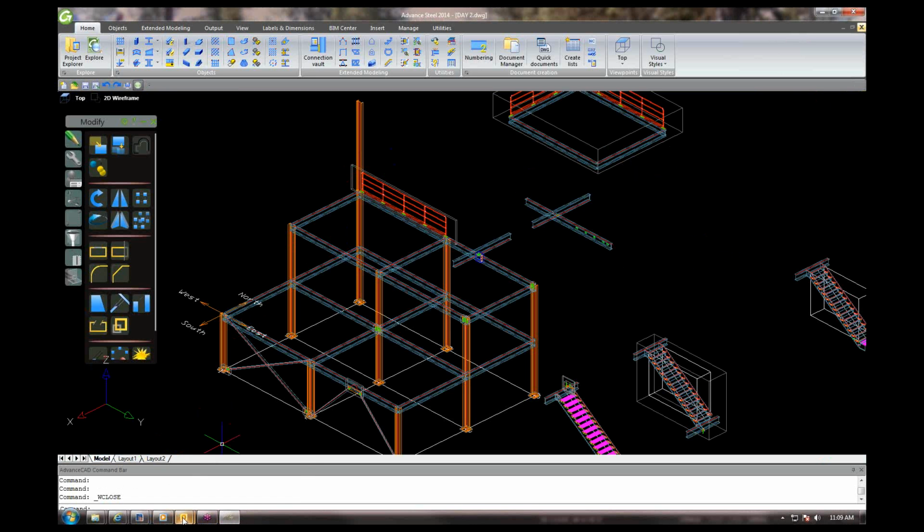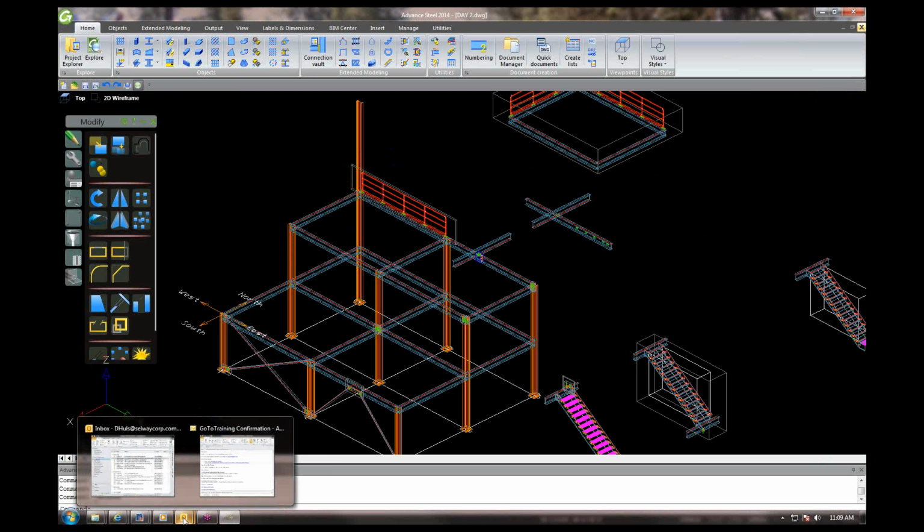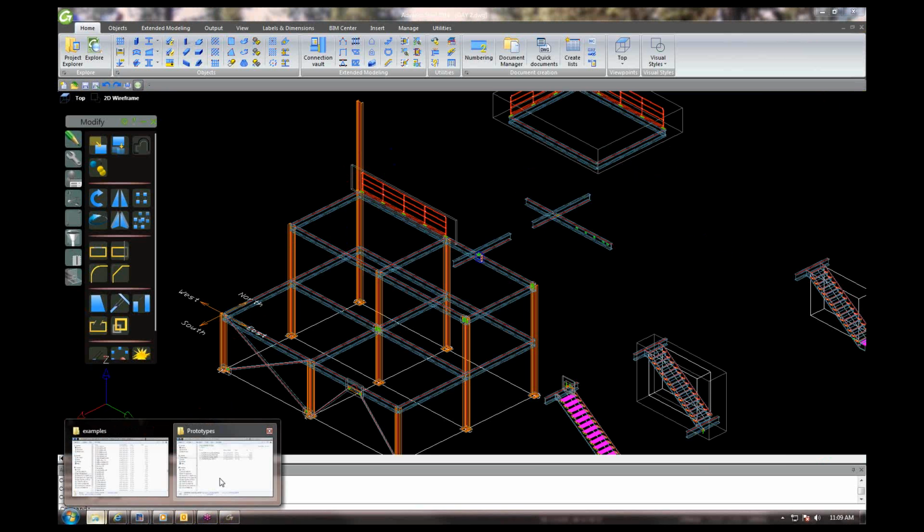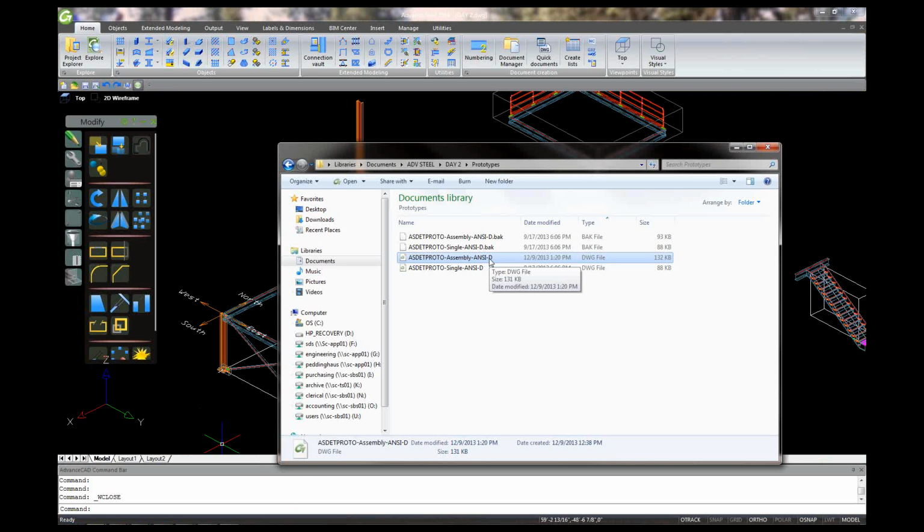Alright, so now I think I know what I need to do. Don't open up those single ones, all right? Just this assembly one and then override it to that single. The problem was I had the single open, didn't realize it.